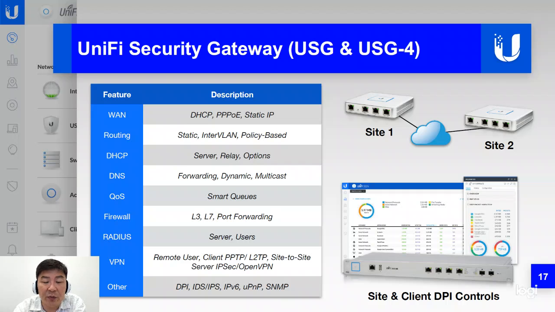Other than that, when you're using the USG, what other additional benefits do you get? You get to use the DPI, which is Deep Packet Inspection, which allows you to use it for filtering or restriction. We will cover that in UEWA. When you're an administrator, you have to know how to utilize the DPI. At the same time, with these two units, you can also activate the IDS, Intrusion Detection System, or the Intrusion Prevention System, which is the IPS.